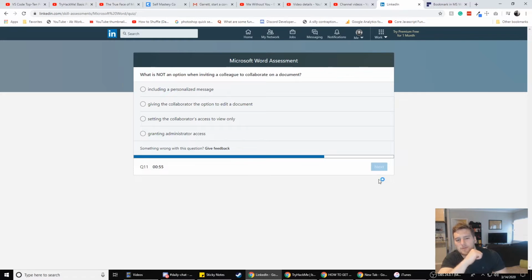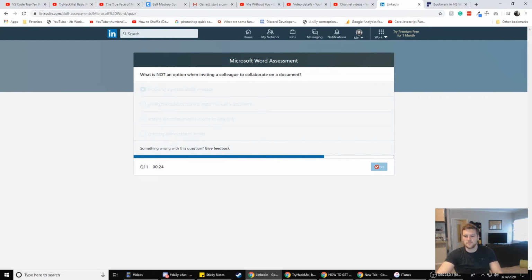It's either A or D. Unless Word's vastly different from Google Docs, because in Google Docs you can grant them read-only access, edit access. What was the other access? Could you grant admin access? I want to go with A, because including a personalized message, I don't know if you can leave a comment just for one person. I think if you leave a comment, it's for anyone who views that document, or at least has editor access. So we're going to go with A.